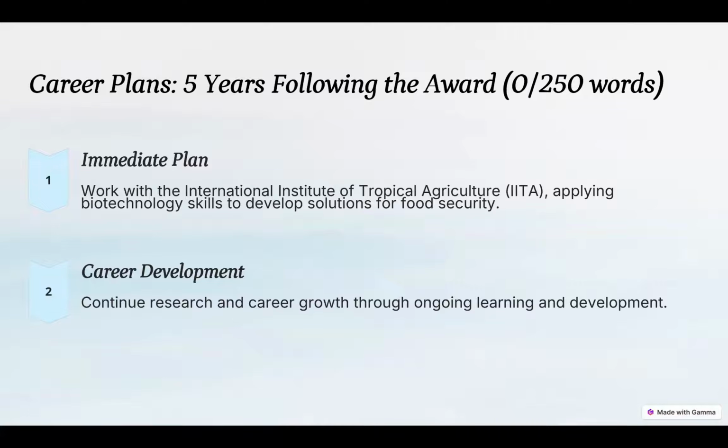So now the next thing under the career plan is: 5 years following your award, what do you intend to do? In 5 years, there are definitely things that you do immediately. So are you going to work? If you are working, you have to mention, even if you end up not working in that particular organization, what dream do you have? What goal?